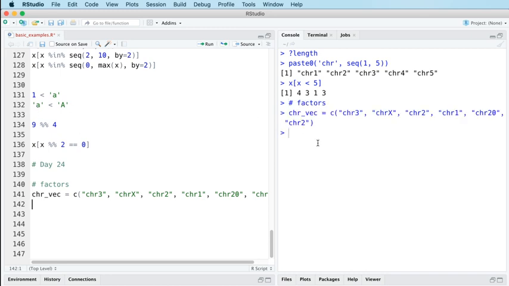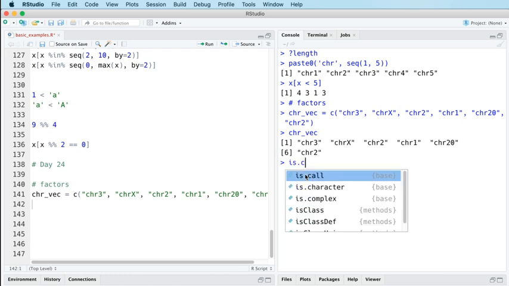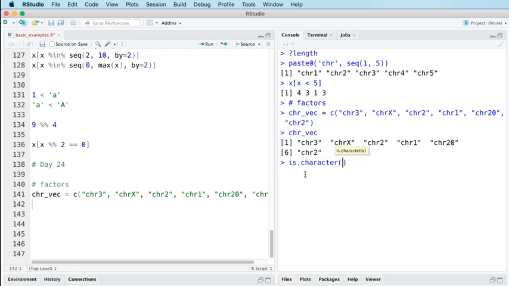So just again a reminder, if we type in the name of the variable at the console, R will print that variable back out for us. So there we are. That's the list of chromosome names that I encoded in that vector. So this is a character vector. So is.character chrvec will return true because it's character and it's a vector. So is.vector will also return true. It's not yet a factor. We've not encoded it as a factor yet.